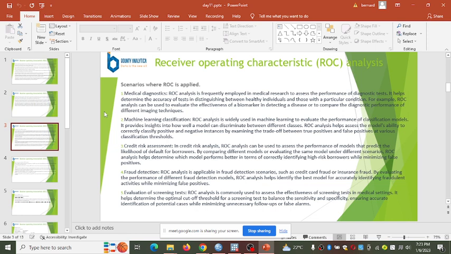Scenario number two is the machine learning classification. ROC analysis is widely used in machine learning to evaluate the performance of classification models, and it provides an insight into how well a model can discriminate between different classes. ROC analysis will also help assess the model's ability to correctly classify positive and negative instances by examining the trade-off between true positive and false positive at various classification thresholds.